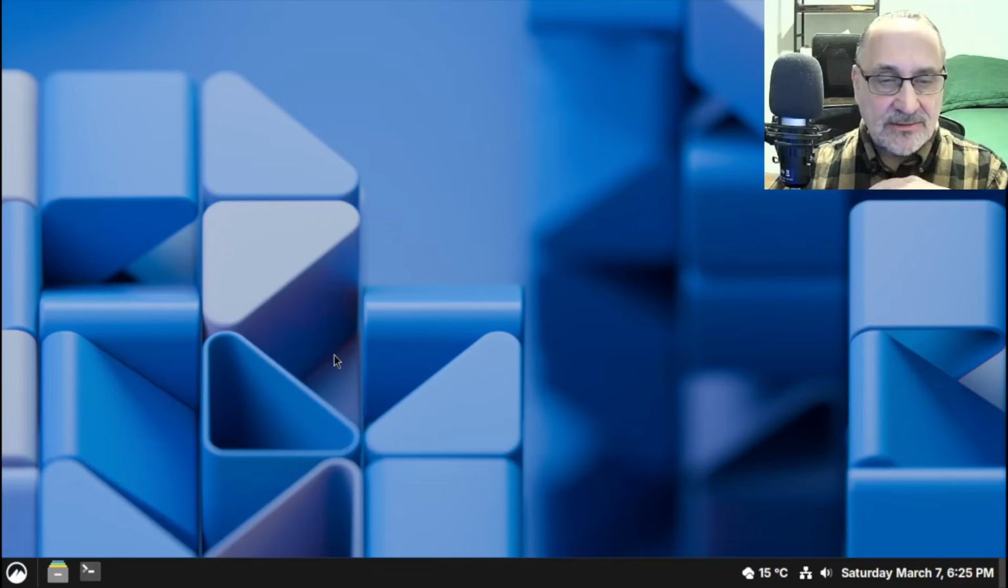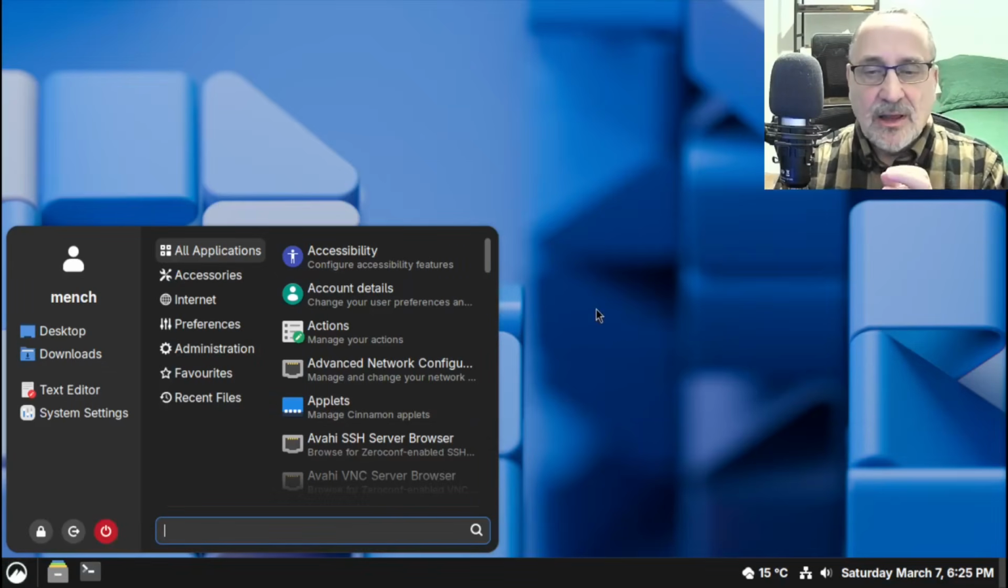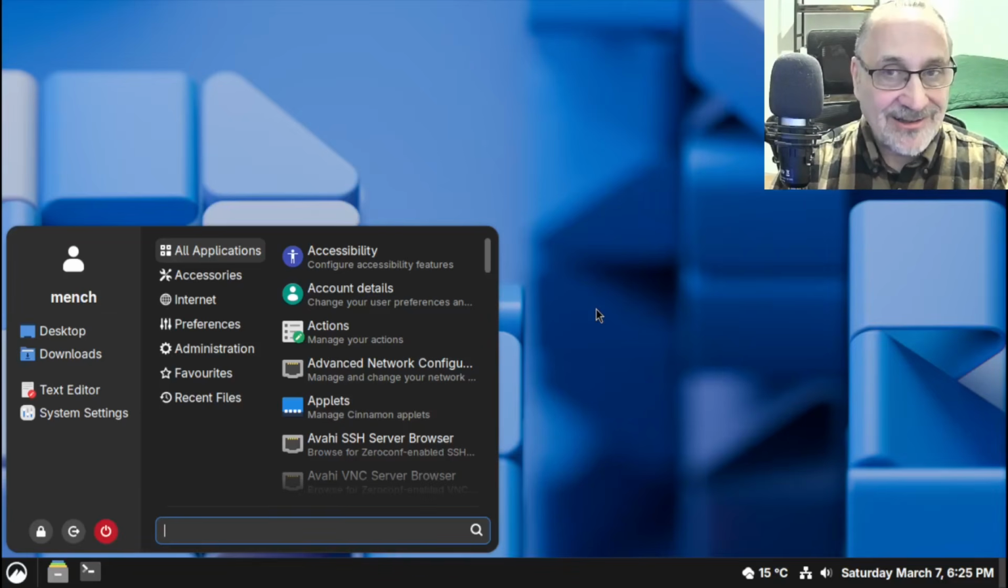Now, the Linux Mint menu, well, this is the Cinnamon menu. And like I said, the Linux Mint team created the Cinnamon desktop, and that's why I'm installing it in Arch Linux, to make it look like Linux Mint.